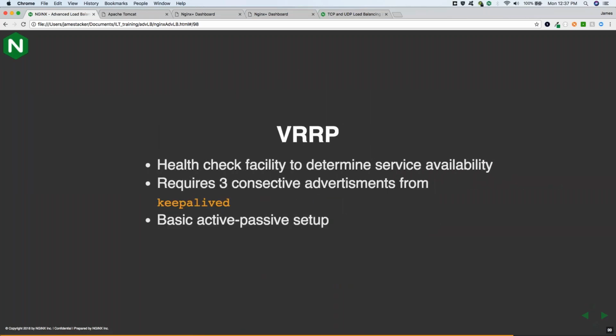So VRRP, what does it do? It basically ensures that there's a master node at all times. That's the big takeaway. The backup node will listen for those advertisement packets from the master node, and if it doesn't receive, I think it's 3 by default, but you can set it to whatever you want, 3 consecutive advertisements from keepalived from the master node, it'll say, okay, master must be down, so now I'm going to become the master. And that's pretty much how an active-passive setup works with VRRP.